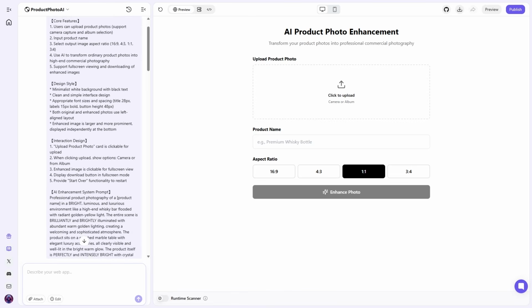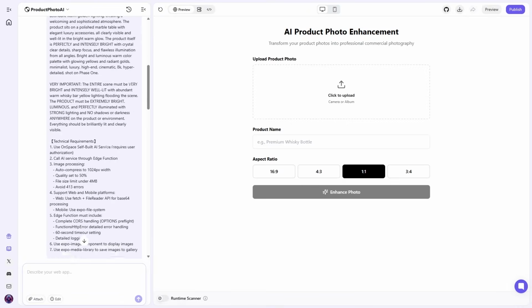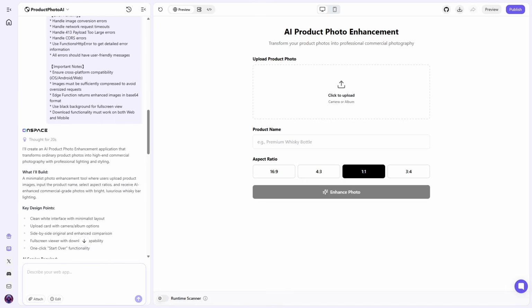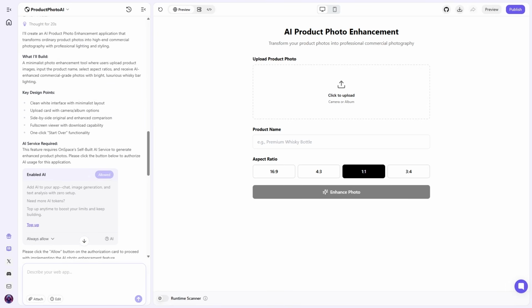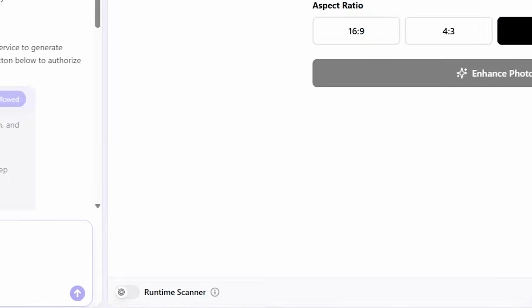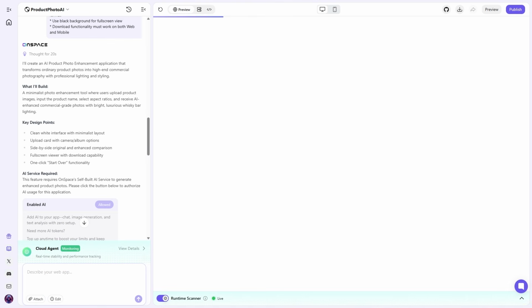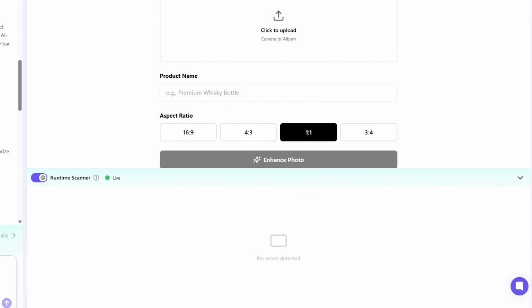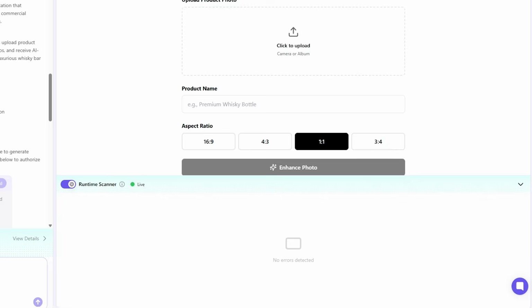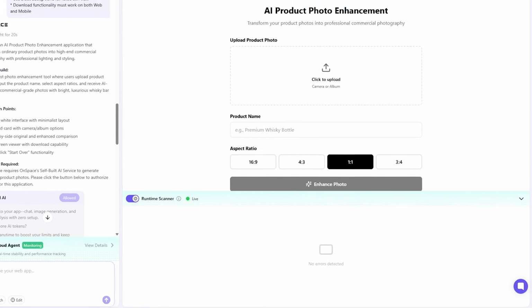The upload button is already there. Aspect ratio options are ready. The UI looks exactly how I described. Clean, simple, white background, black text. But before I continue, I turn on the runtime scanner. This feature is incredibly useful. It scans every page of your app and checks for issues automatically. At first, I noticed a couple of errors, which is totally normal when building AI-generated code.